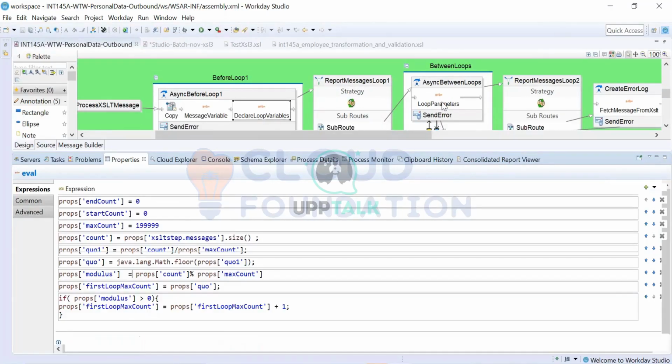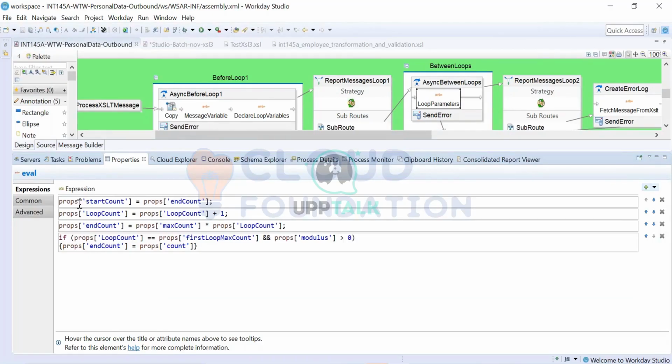And see, these are my loop parameters. I'm starting the loop. So next time I'm starting the loop where it ended, like you said. So the first time my loop is going to end at 2 lakh, then my start count is going to be 2 lakh. But then what is going to be my end count? End count is props max count in the props loop count.